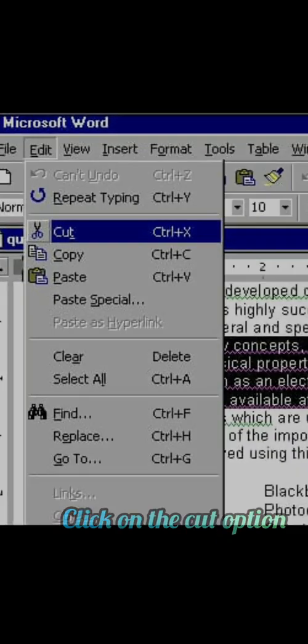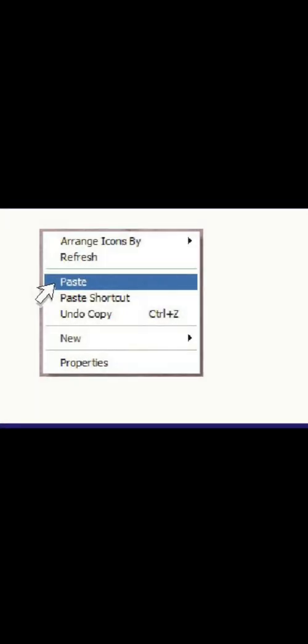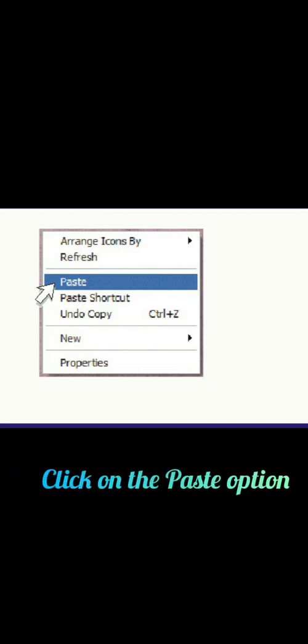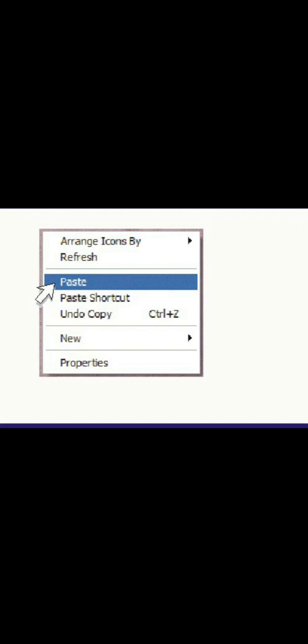Third, go to the location you want the file or folder to be moved. And fourth, right click on the blank space of that window. Then click on the paste option. The file or folder has been moved to a new location. Understood? Okay. Next is copying a file or a folder.